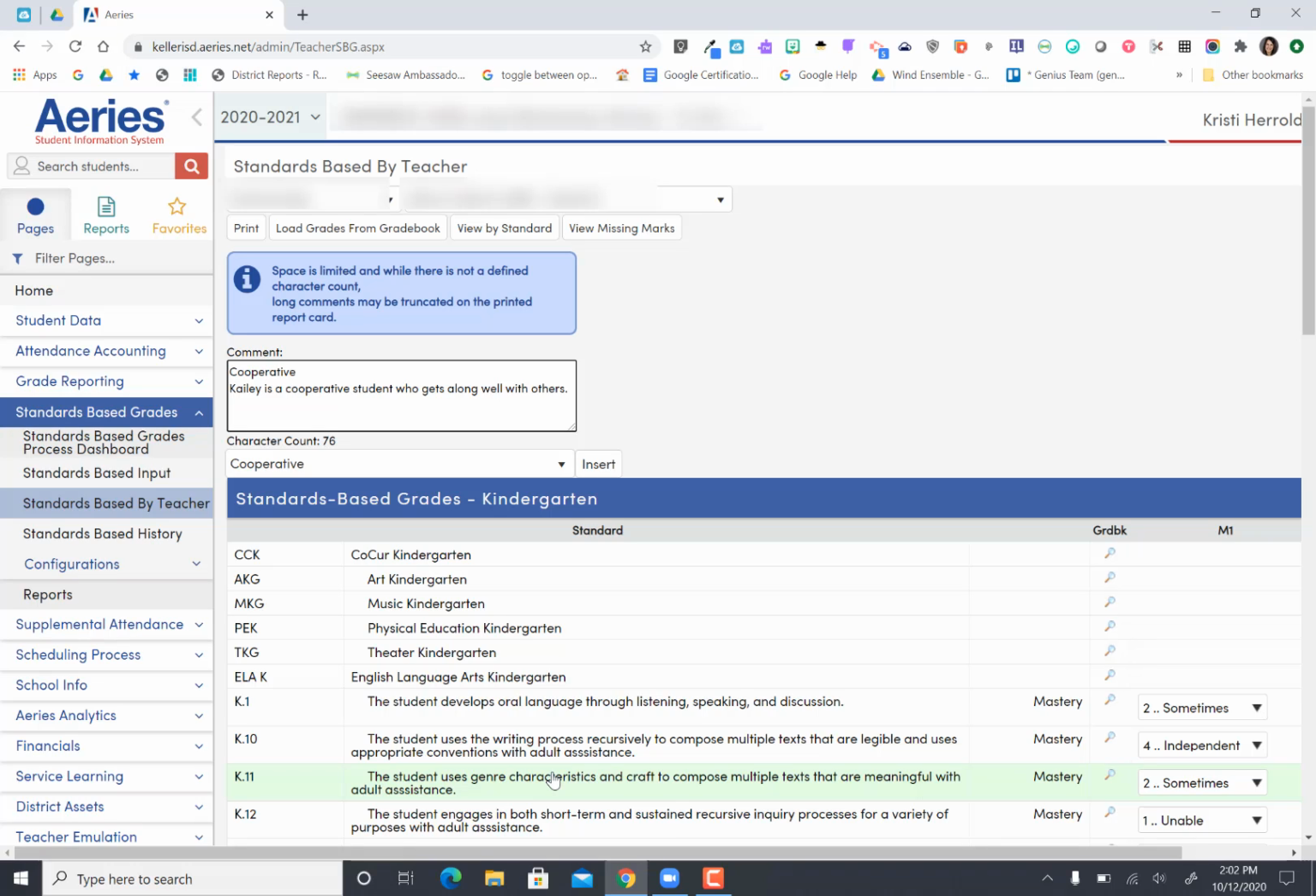So once all of your competencies for the first 9 weeks are marked and any comments that you want to give are added to the View by Student view for each student, you have completed your report cards for this 9 weeks. Thank you.